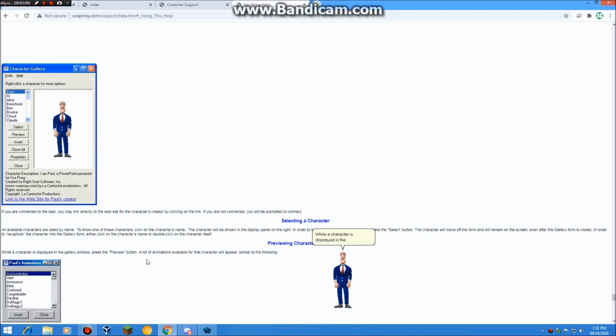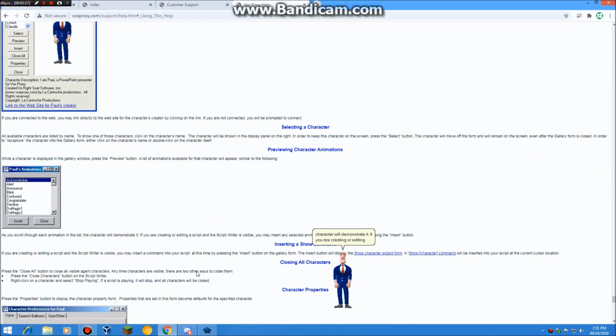Reviewing character animations. While a character is displayed in the gallery window, press the preview button. A list of animations available for that character will appear, similar to the following. As you scroll through each animation in the list, the character will demonstrate it. If you are creating a script and the script writer is visible, you may insert any selected animation commands at this time by pressing the insert button.